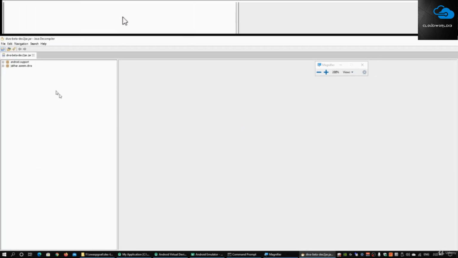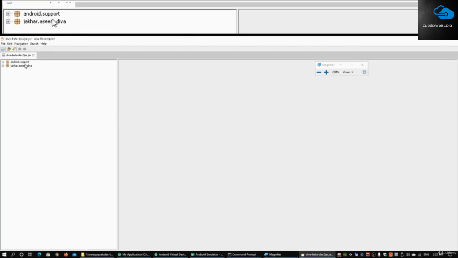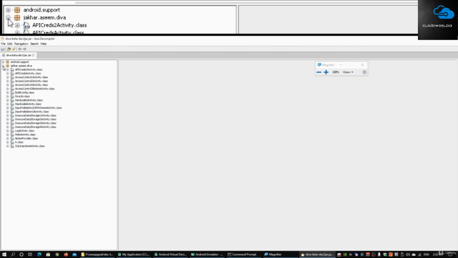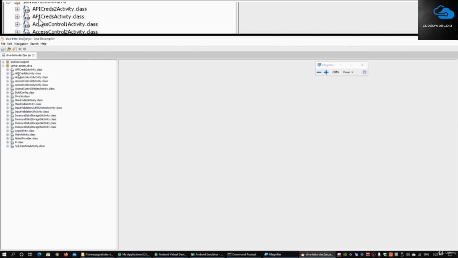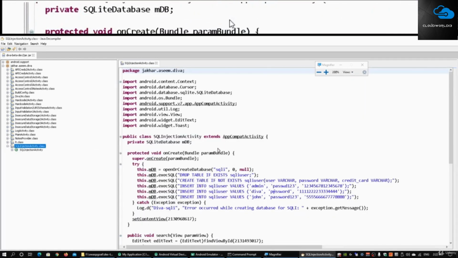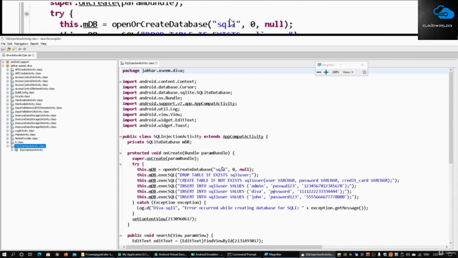So once you have done that, on the left side, we can look at more information about this JAR file. So we have Jakhar Aseem Dvar. So go ahead and open that up, and we can look at all the different classes. So we have API credentials, access control, and of course the one thing that we want to look at is to open up the SQL injection activity. So go ahead and click open on that. And over here, we can immediately find more information.